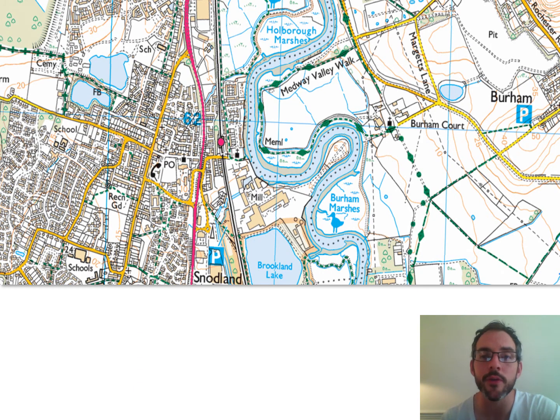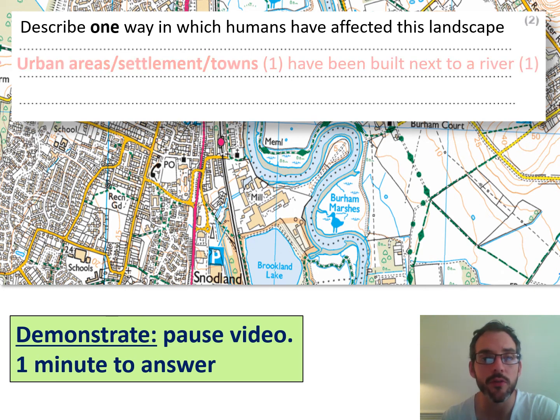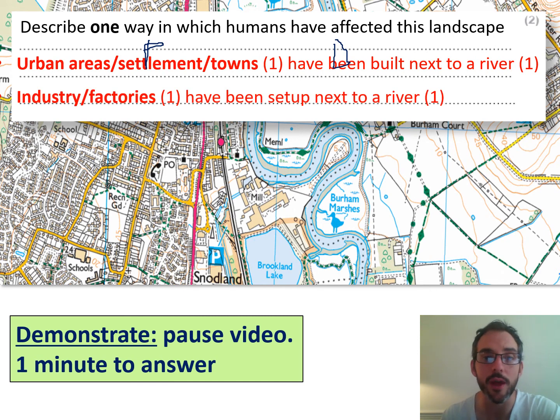So for this one, we have another Ordnance Survey map, and it shows several ways in which humans have affected the landscape. Please do the same again with this one. And the answers, we've got urban areas, towns, settlements, which have been built next to a river. So here is your point and its development. Similarly, you could have said industry and factories. You might have recognized larger buildings here. These have been set up or built next to the river.